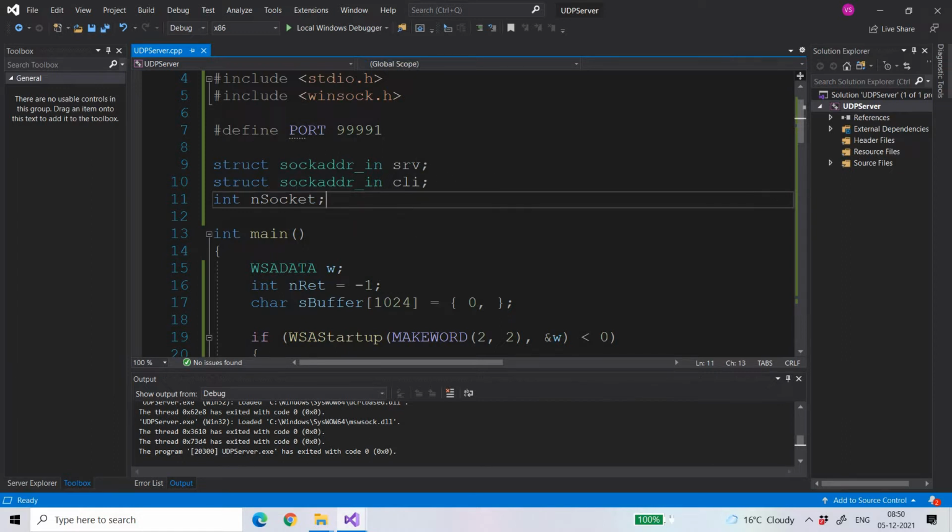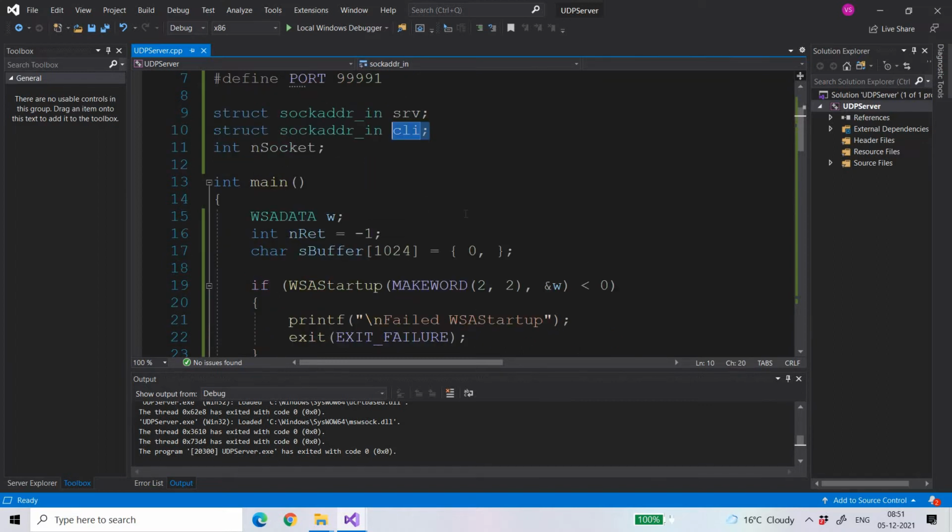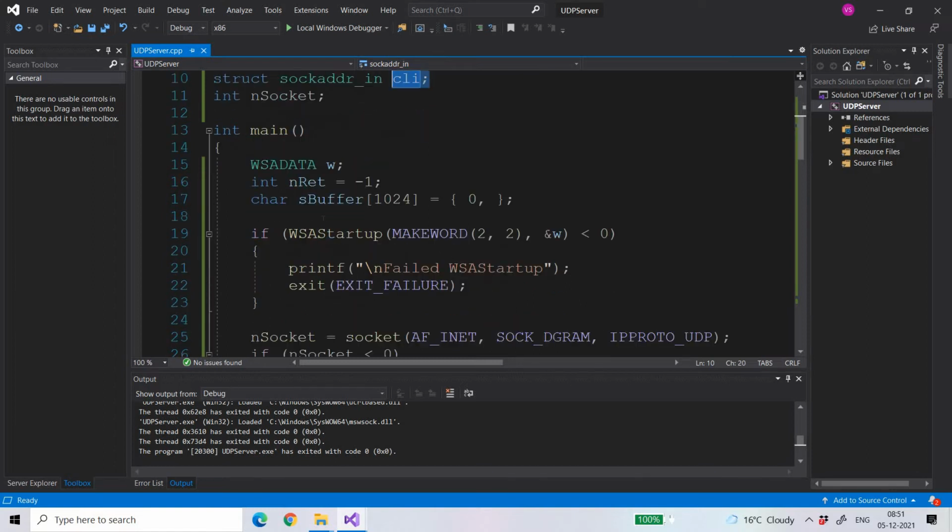In the previous videos, like in TCP, we only took the server part. But in the case of a UDP server, you don't need to have an active connection, so you need to have the information on the client. That client information comes in this other sockaddr_in, the other socket address structure, in which we will receive the client information. Okay, so let's see the main function now.